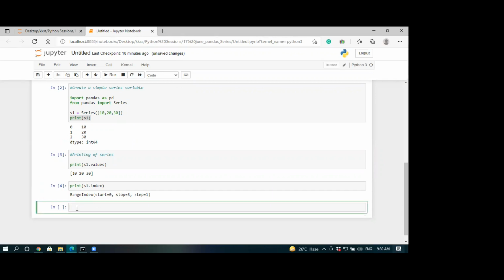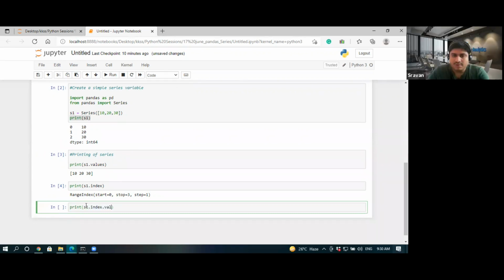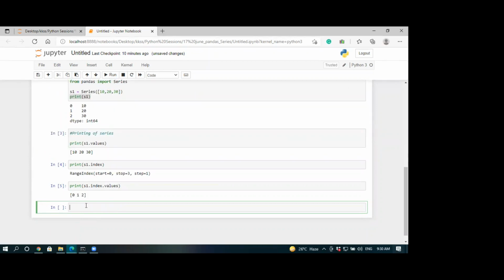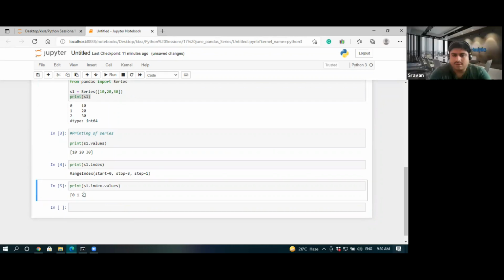Now, if you want to directly print the index values themselves, instead of having it in terms of a range, if you want to print it as 0, 1, and 2, then in that case you can just say print S1 dot index dot values. Now, in this case, we're going to get the actual index values, whatever it has, like 0, 1, and 2.